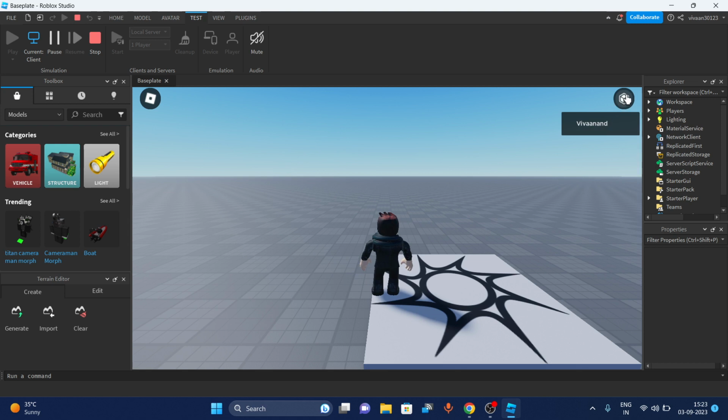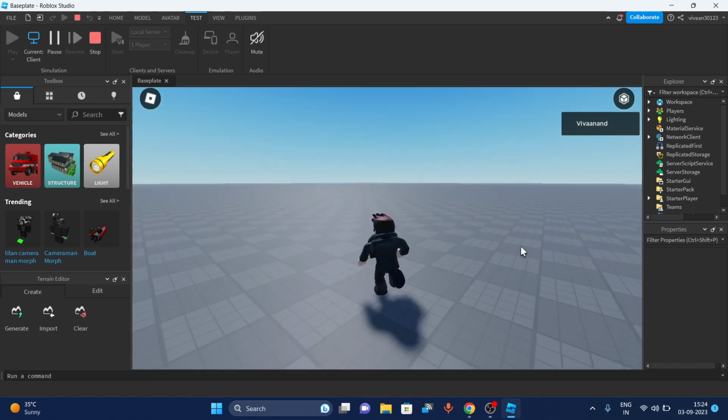So if you want to access any option, you just need to expand, and otherwise it will be collapsed and give the minimal options or menu on the game screen. So yeah, that's how it looks.